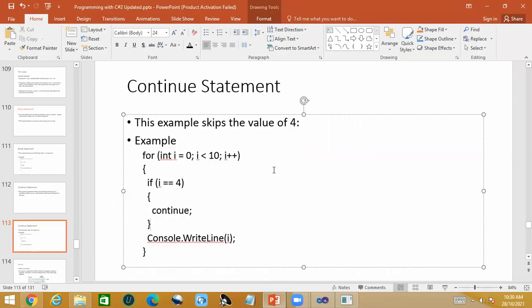So there may be some simple programs like this, and you need to select the correct output. I have given the output also. You need to underline whatever the correct output is. So that's why you need to understand these concepts very clearly.